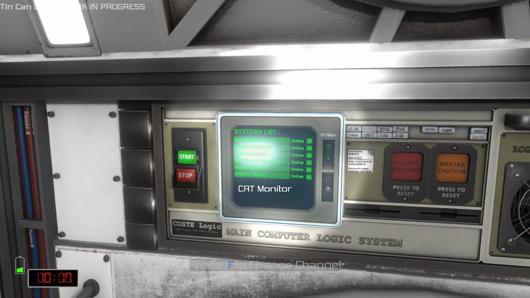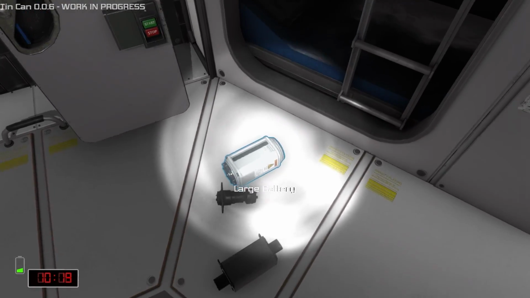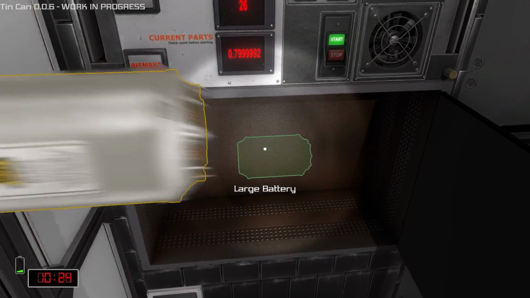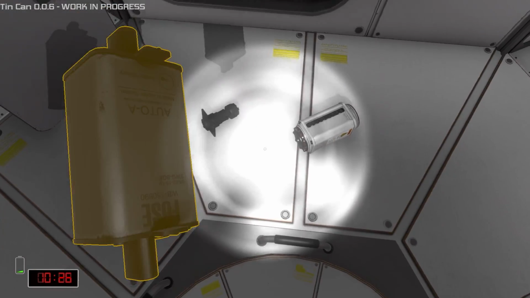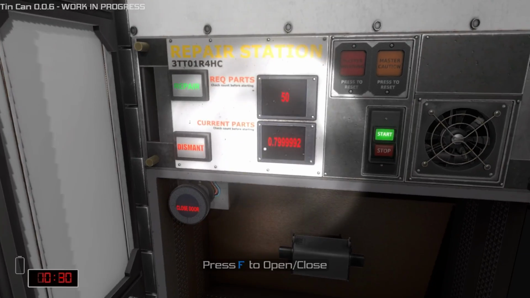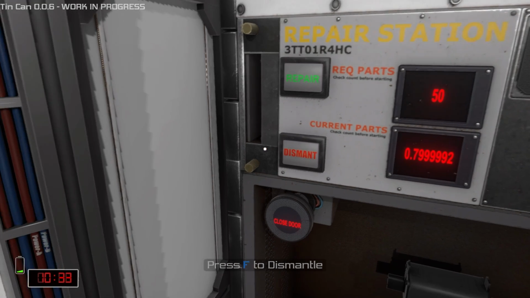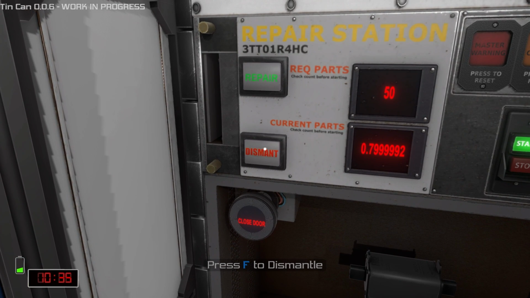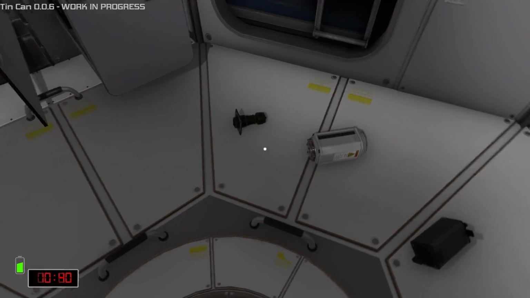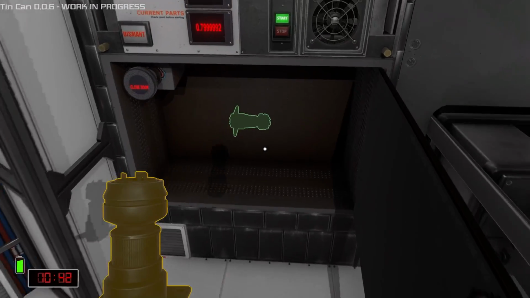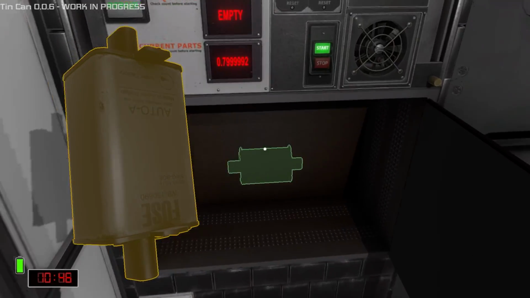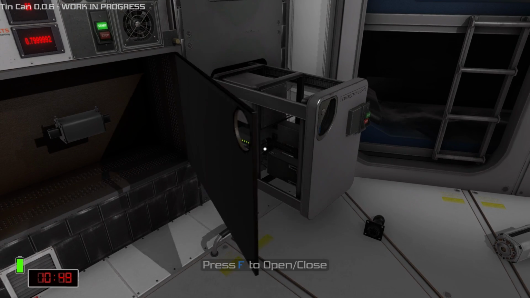Now this system's going to need battery, and that's the thing that's killing me. If I put this in here, needs 26 parts. We don't have enough, right? So if I do this, fuse, required parts, current parts, dismantle. Oh, you fucking idiot. You got to close the door. Don't tell me that's what I've been doing wrong, really?